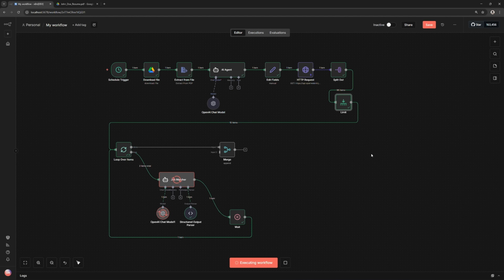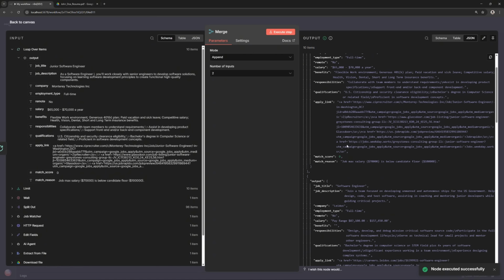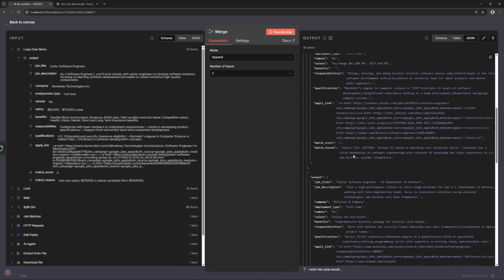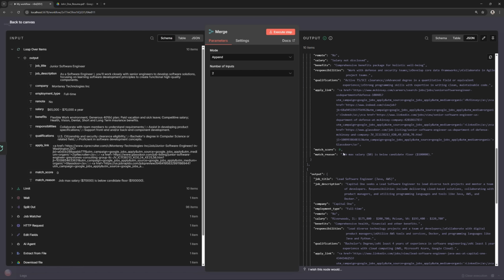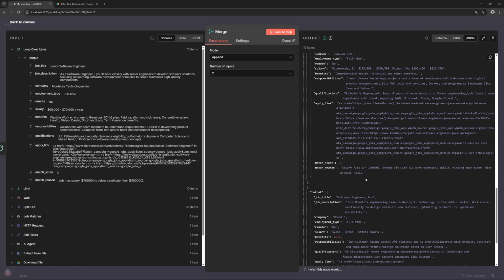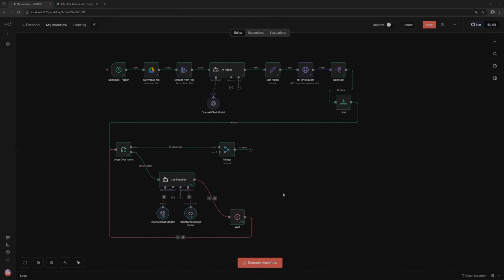Let's take a look at the output of our workflow so far. As you can see, we have a consistent format. We can also see that there's a match score and a match reason, which explains why this job listing is a good fit for us.